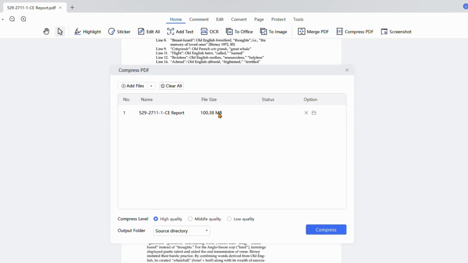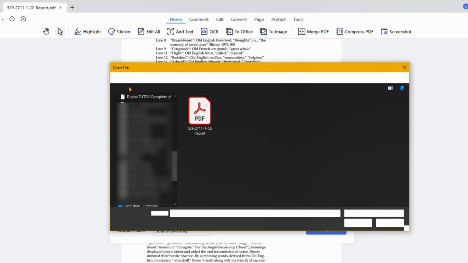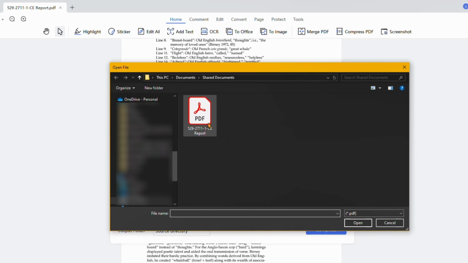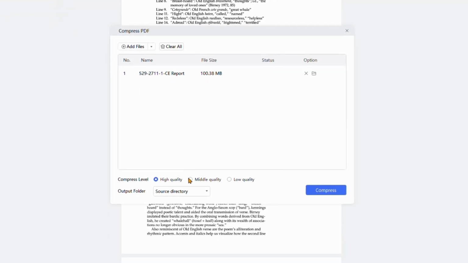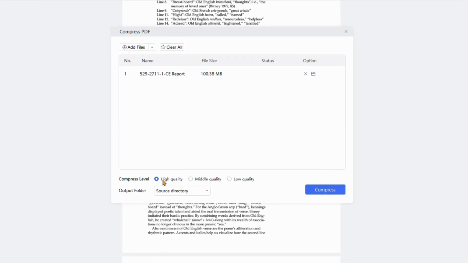If you want, you can add more files to the compression list by clicking the Add Files button at the top. However, in this example, we'll work on just this file. Next, move down to the compression level options. You can choose between three options: high quality, middle quality, and low quality compression.